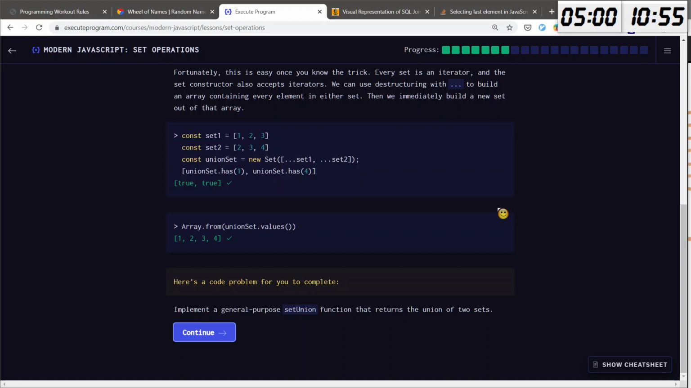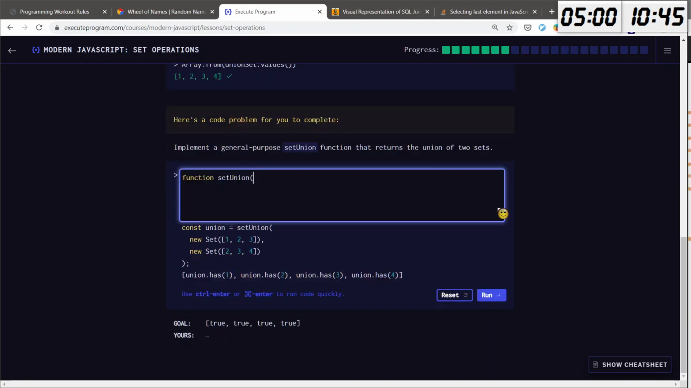Here's a code problem for you to complete. Implement a general purpose set union function that returns the union of two sets. Okay, so it will be set one, set two, which will be the input, and then we will return new set, and in the constructor we will do dot dot dot set one, dot dot dot set two, like so, and go. I missed one dot over there.